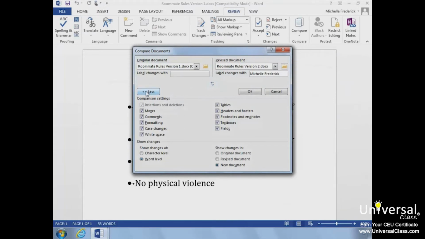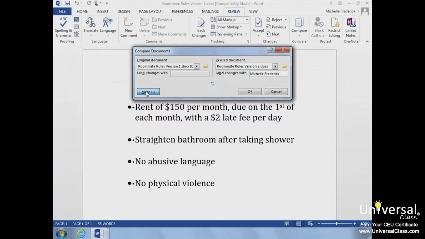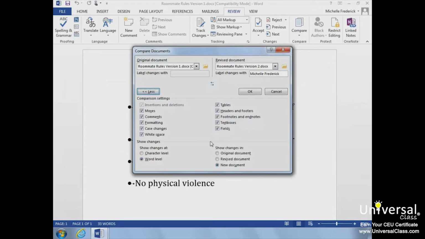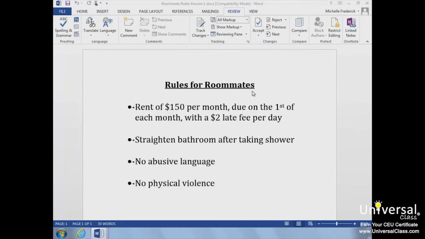We can choose how we want changes and differences between the documents noted, and if we want them in one of the two documents or in a different document by clicking the More button. We'll choose to see the changes in a new document. Next, we'll click OK to begin the comparison.